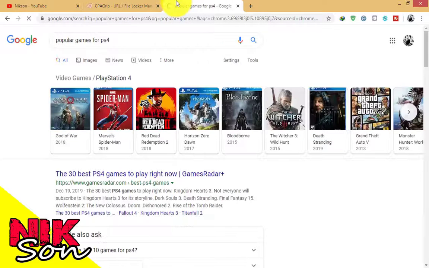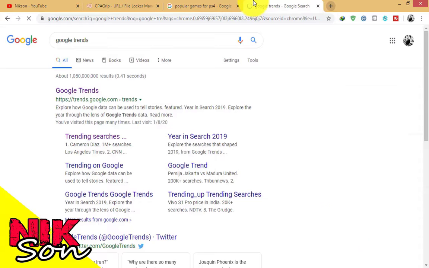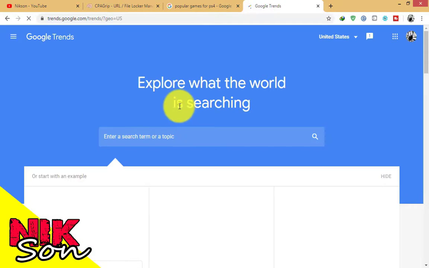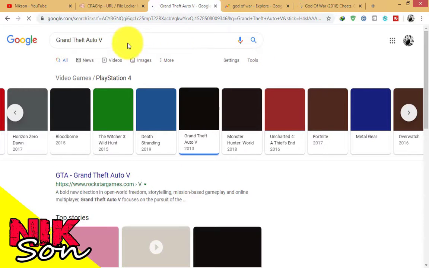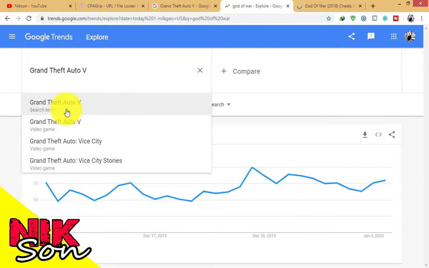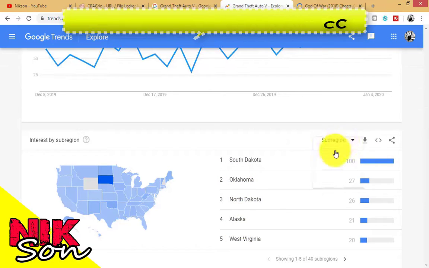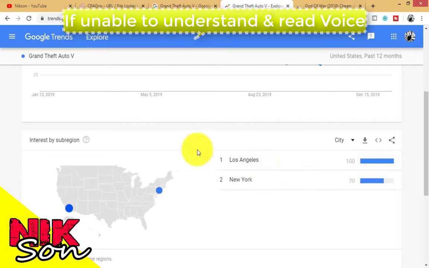Now you can see we have a big list of games. You need to find out which game is trending and which people are searching for. To get that information, visit Google Trends and search for that specific game. Look here, GTA 5 is a well-known keyword topic, and people are searching for this keyword from two major cities in the USA.